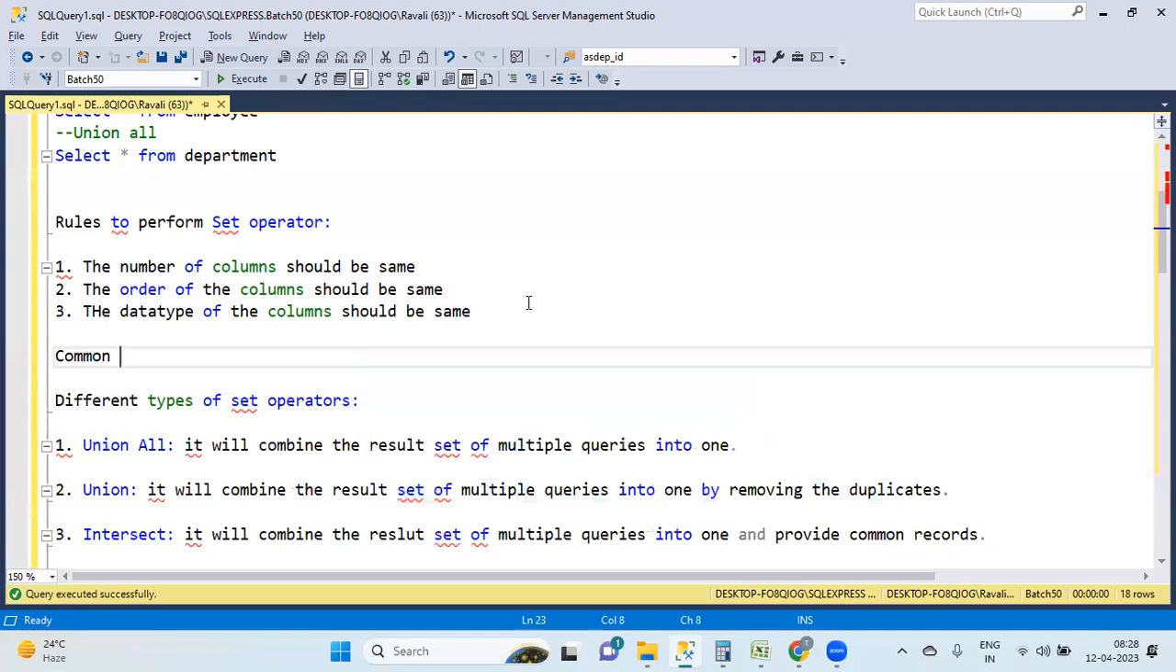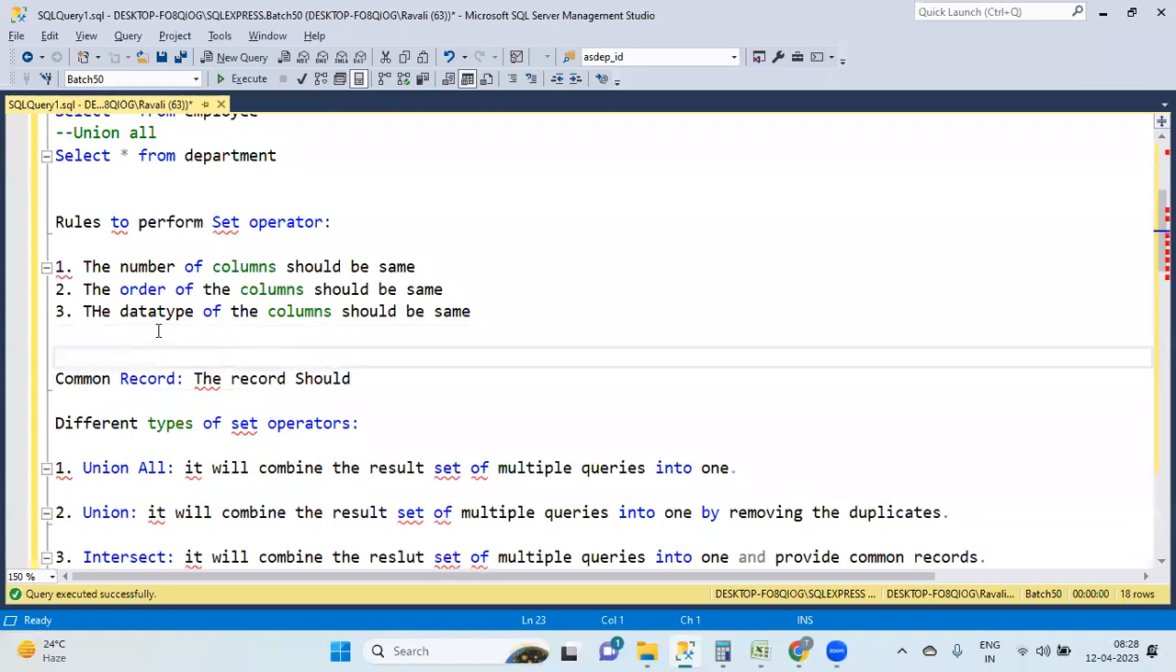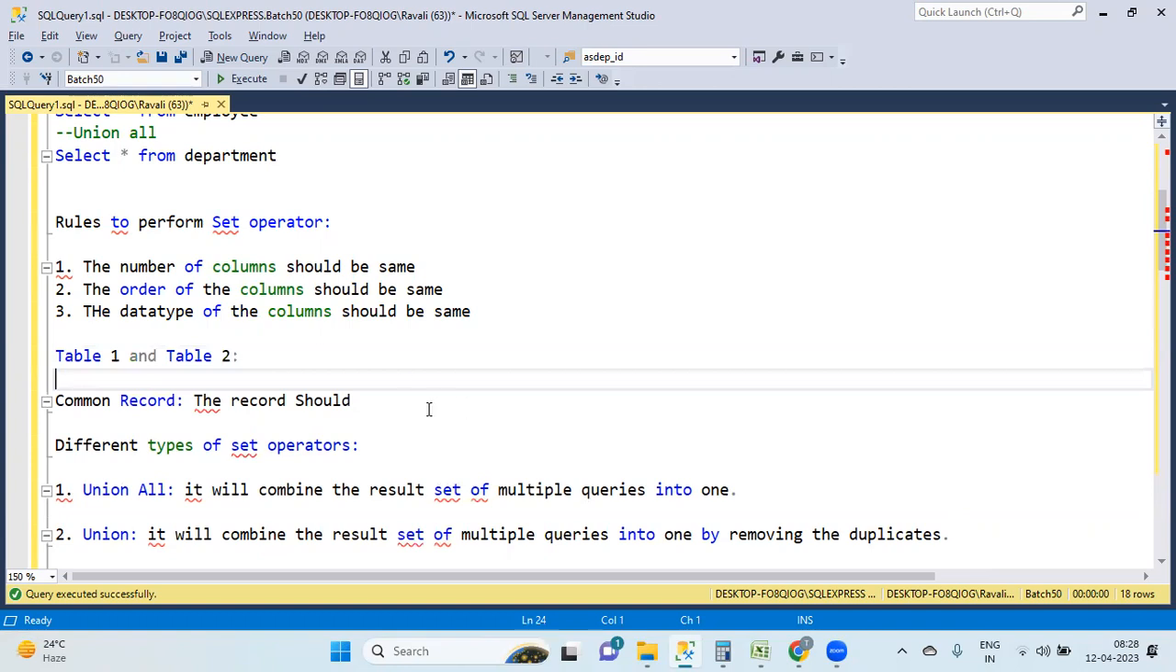There are two things here. Common record. What is a common record? Existing records from both the tables. I am just taking an example of table 1 and table 2, or query 1 and query 2, your wish. The records should be available in table 1 and table 2, right? This is a common record.